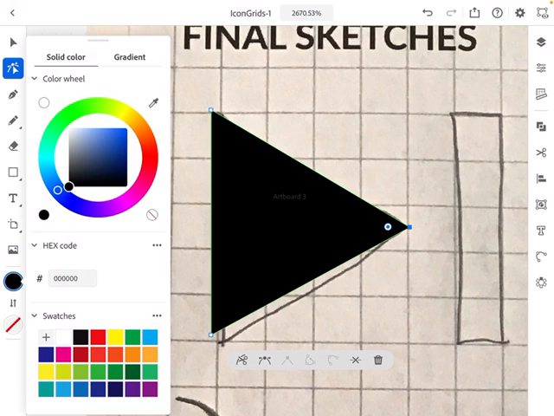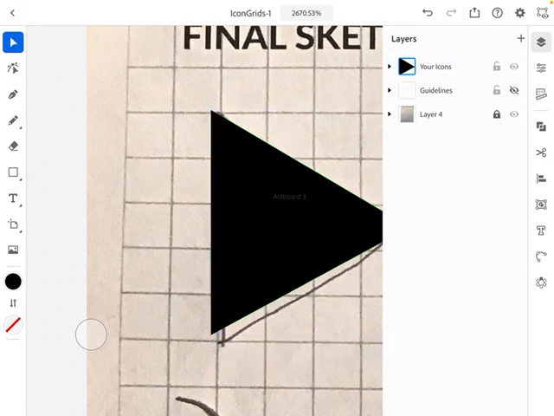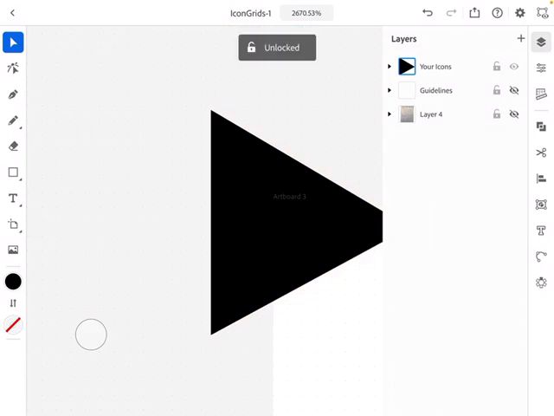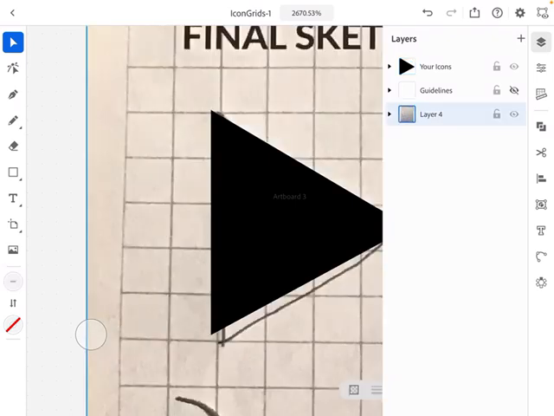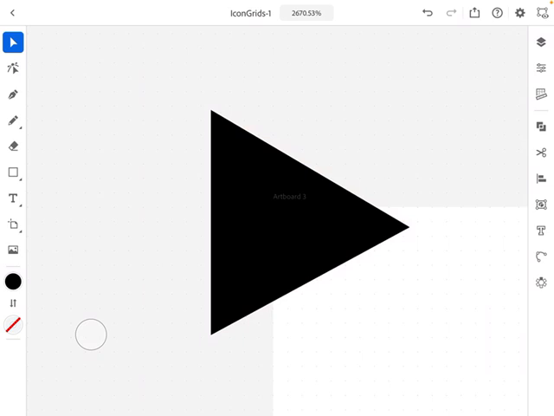And let's pretend I just traced all of them. What you would do then is you're going to pick the other layer that has the picture on it, and I'm going to unlock it and pick that layer. It's not recognizing my finger right now. That's cool. There we go. So I'm going to select that, go back, and then hit the trash can to get rid of it when you're all done with it.